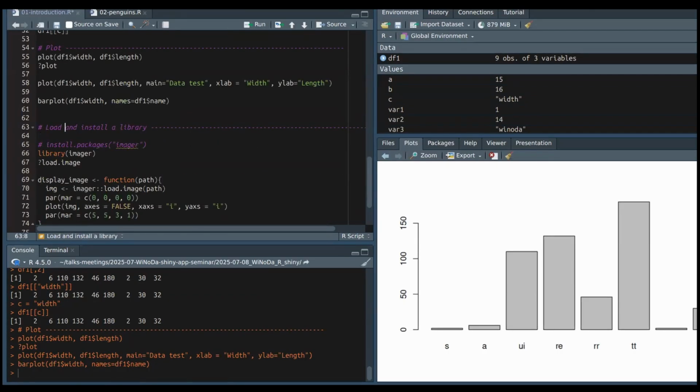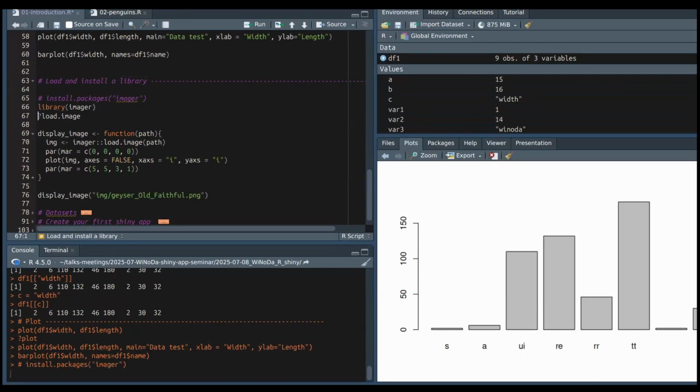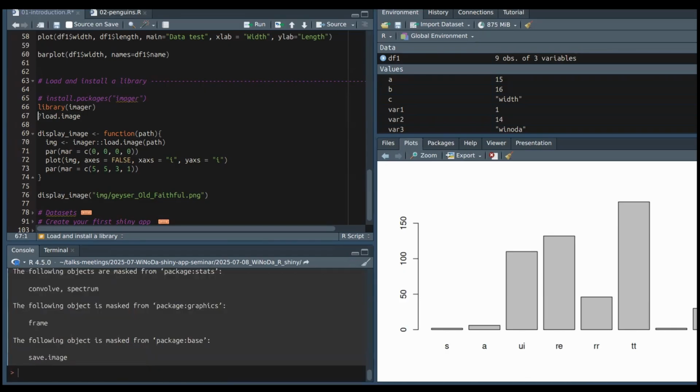So now I will show you how we make a function. For instance, I want to make a function that is plotting an image. For that, I need a library. So I can load my library by library imager. If I don't have the library, I can install it like that.